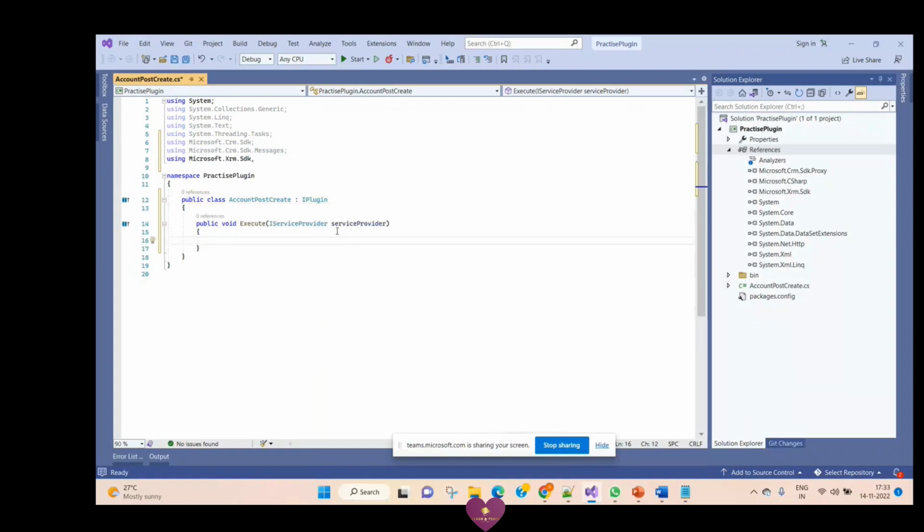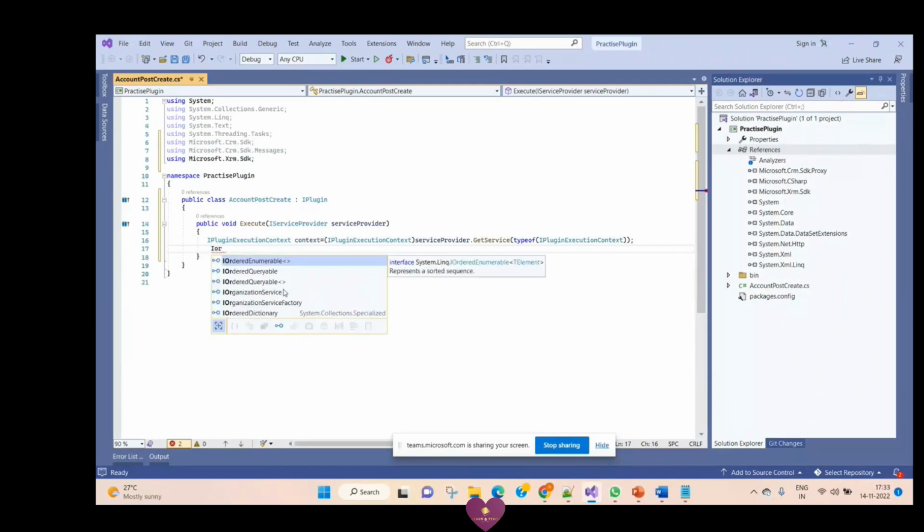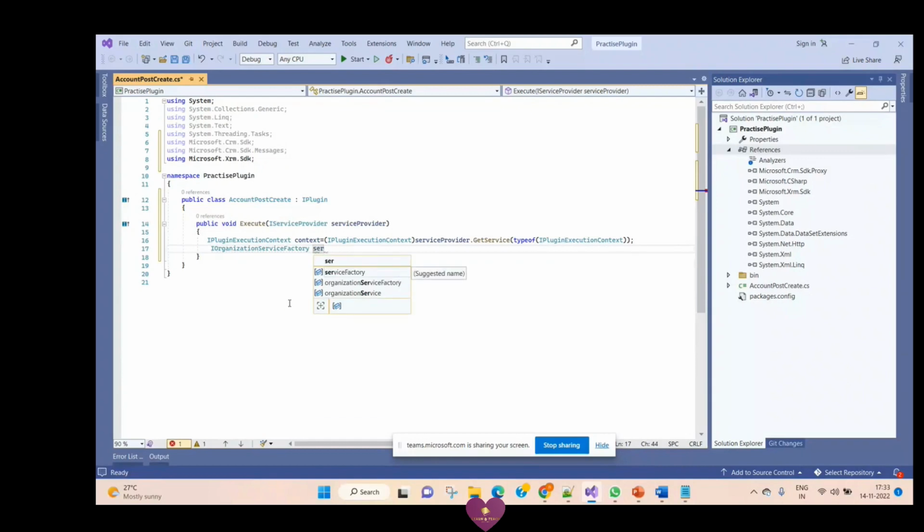Under this, we need to write some common lines, like IPluginExecutionContext. This one we are writing for this plugin. We need to get the plugin service code. These are common for all the plugins you write.